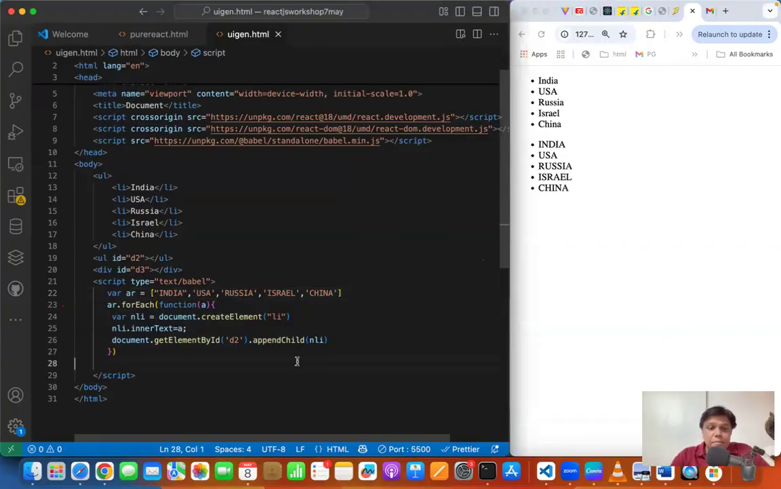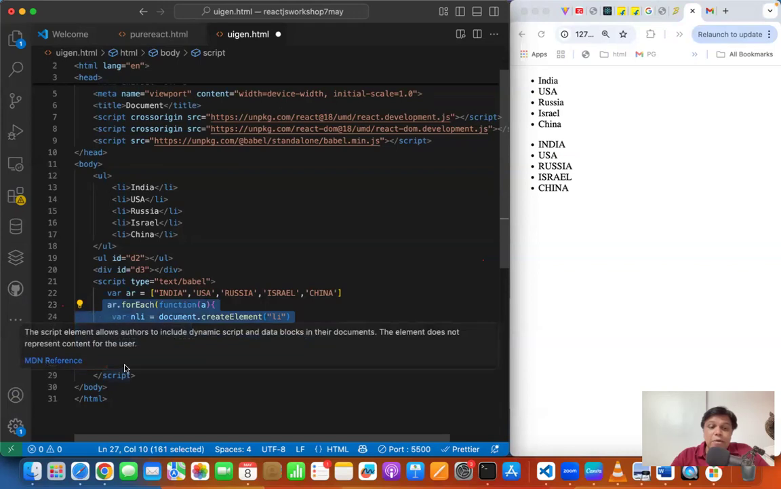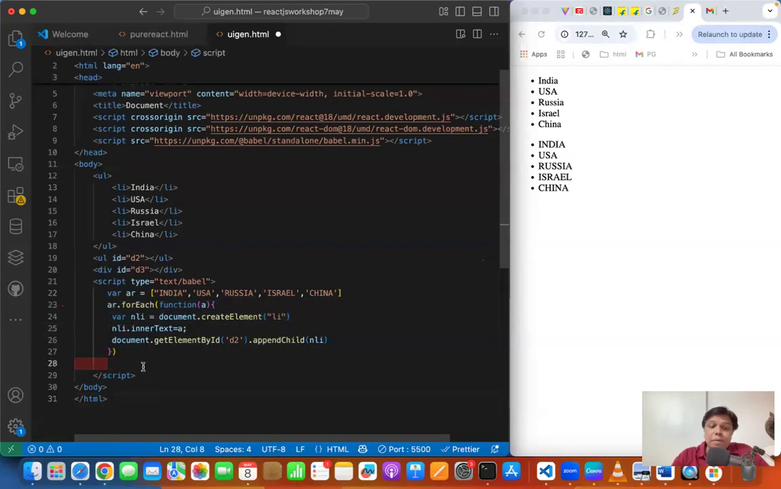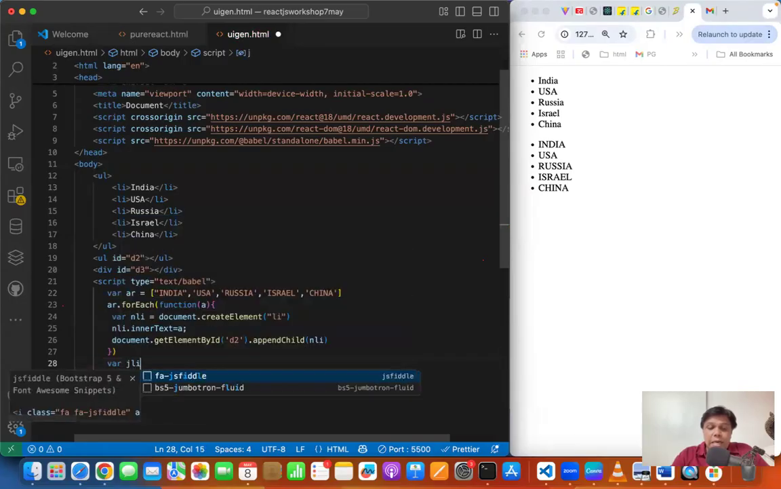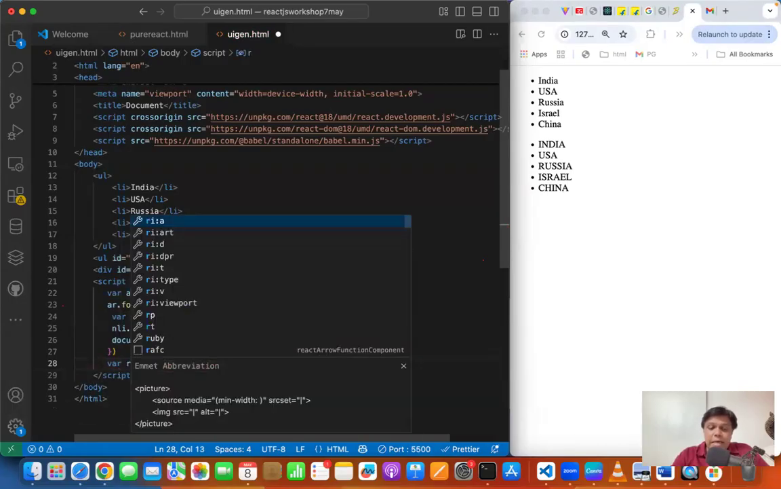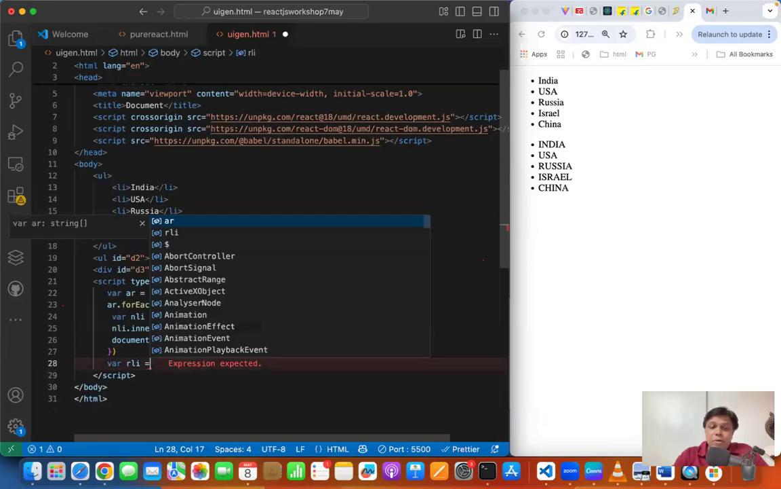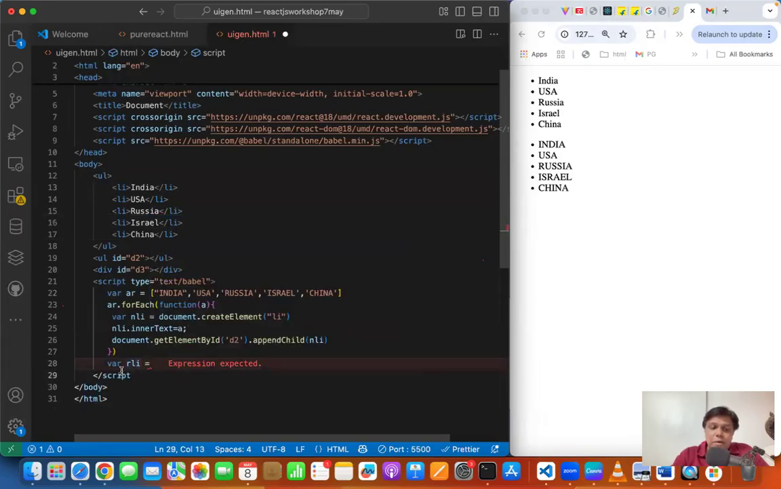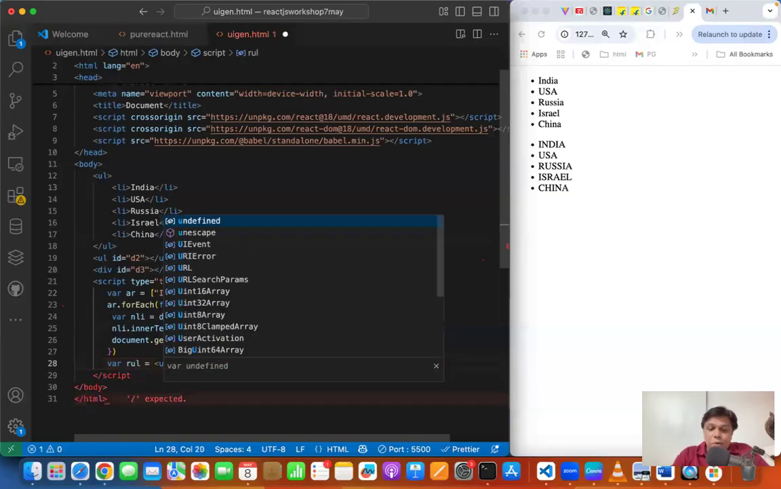Okay, this is fine. But JavaScript needs to be written very lengthy. I can do it with simple JSX. How can I do it? You just see this, where React unordered list is equal to, here I go, UL.